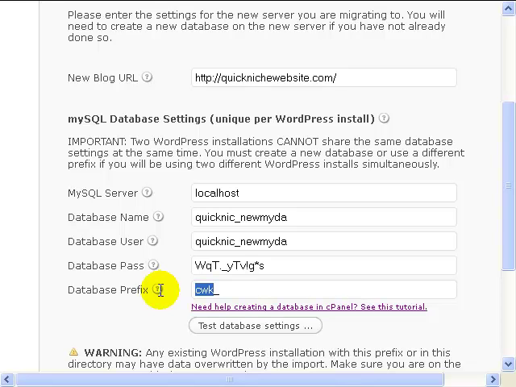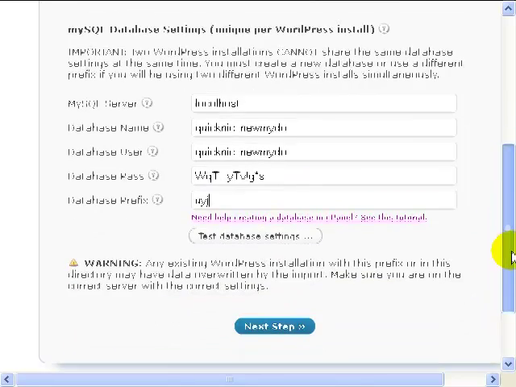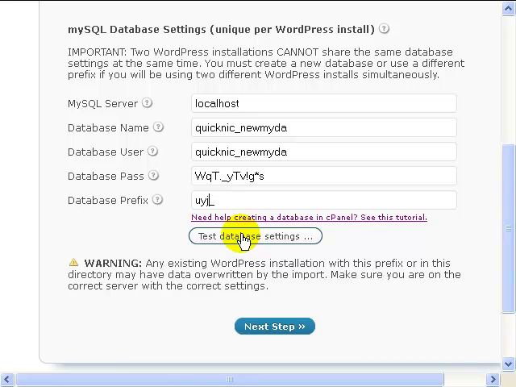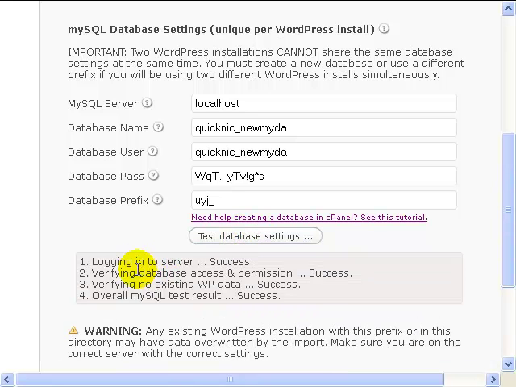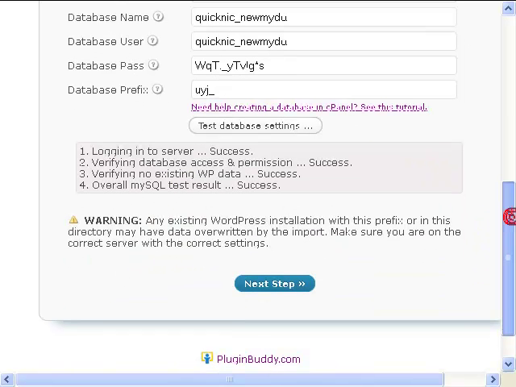Just don't make it WP. You don't want to make it easier for hackers. So make it anything you want. I think there are no symbols though. I think in your table prefix you don't want to use symbols. Okay. So alright, and now I can test my database settings. Alright, and everything worked. And I just click next step.